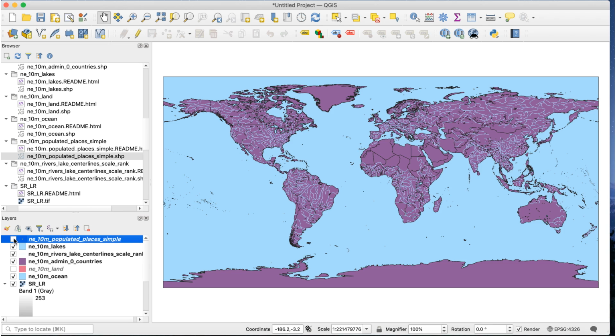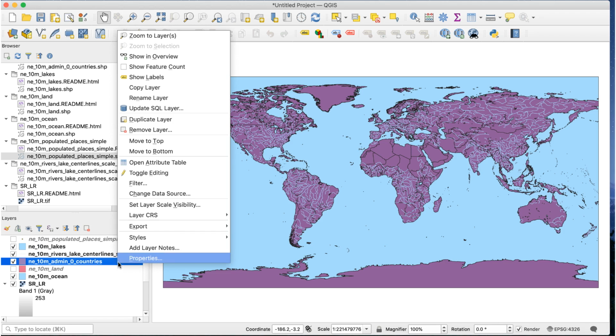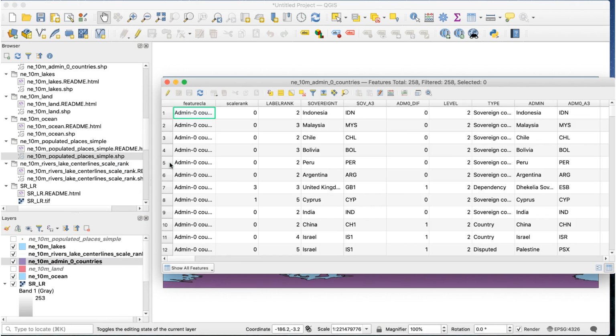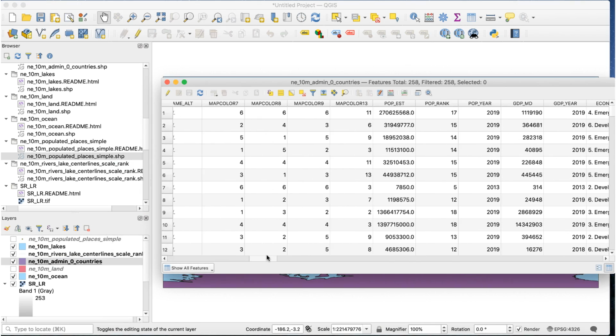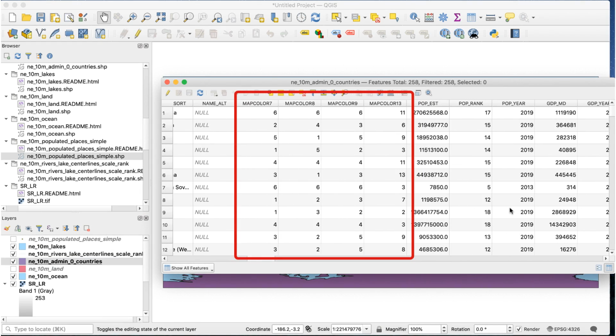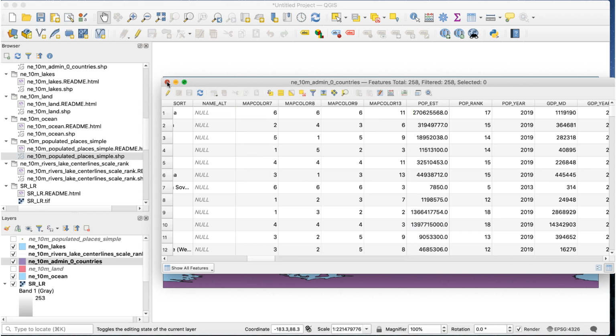I want to create two versions of this map. For the first one, I want each country to be a different color like you commonly see on political maps. The Natural Earth vector data has a lot of useful attributes. The countries layer includes a set of attributes for random coloring called map color. The different map color attributes each have a number. That's how many different colors it will generate.